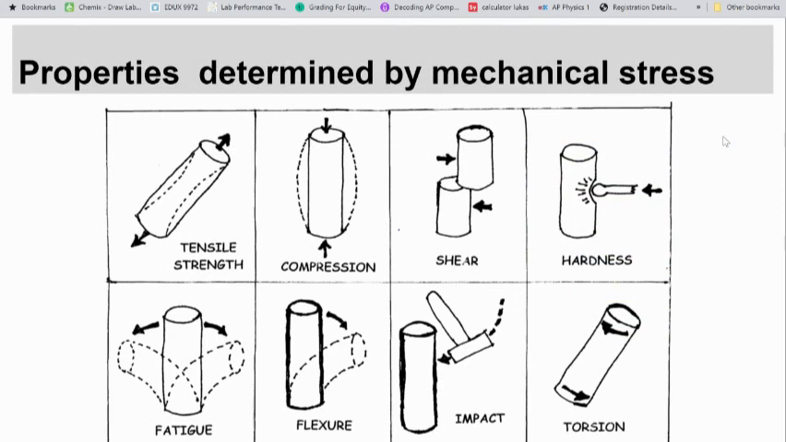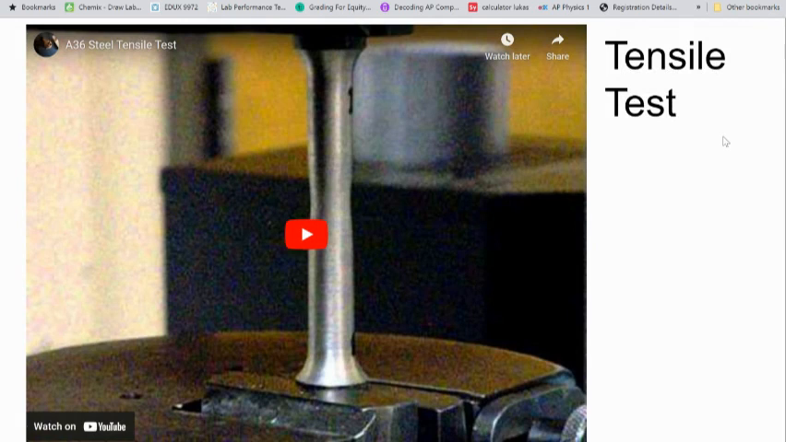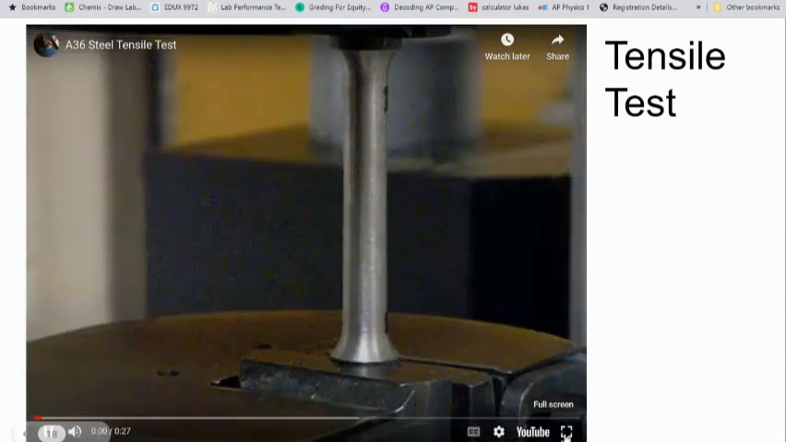If we look at properties that can be determined by mechanical stress, we'll be measuring things like tensile strength, compression, hardness, fatigue, in other words the lifespan of the material, or how long it can stay intact over time, as well as things like impact and torsion. So let's look at an example of a tensile test, or a way to test a mechanical property of a material.